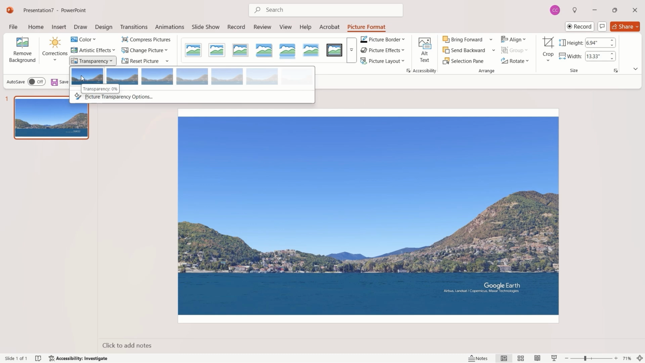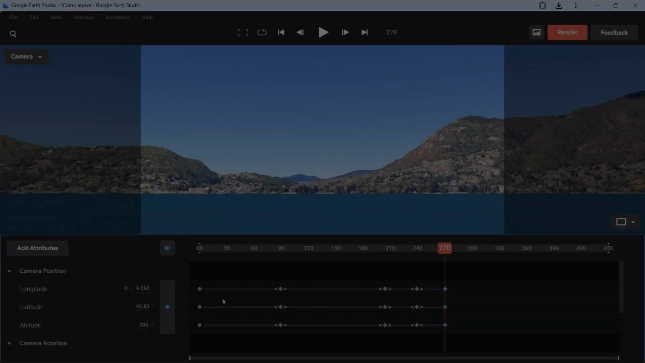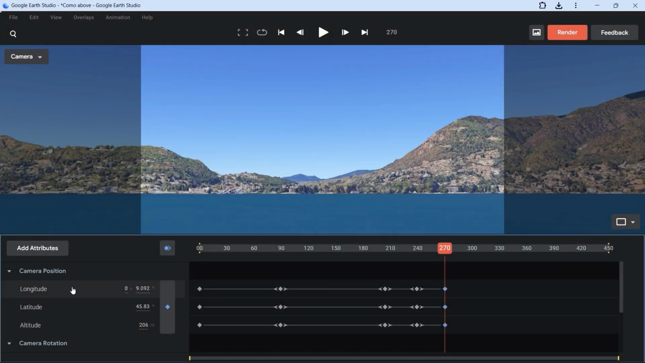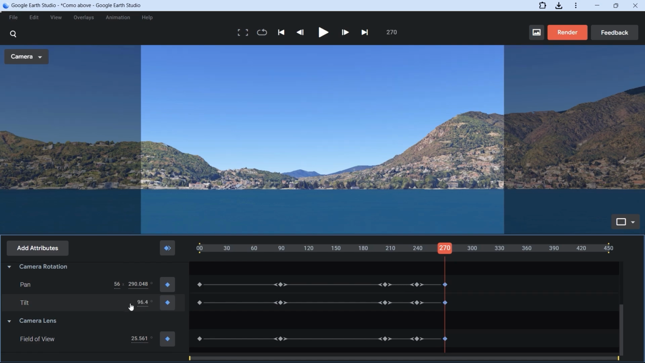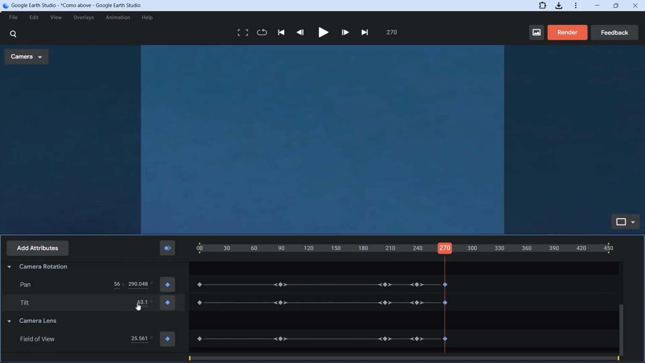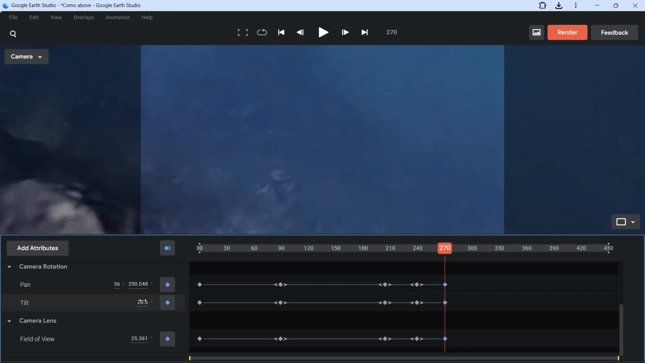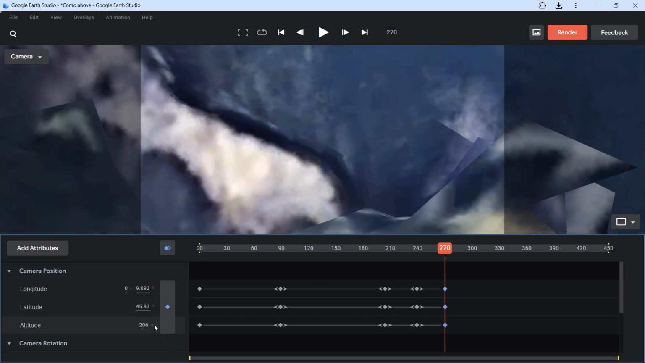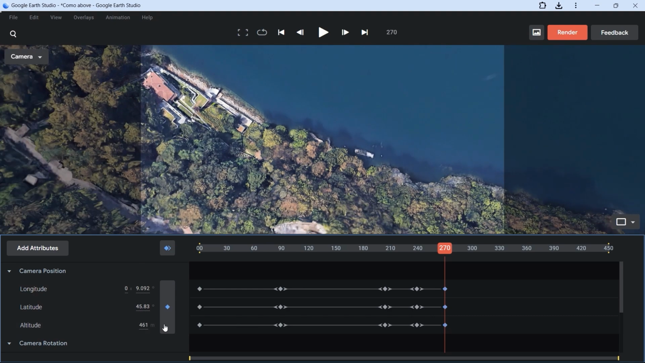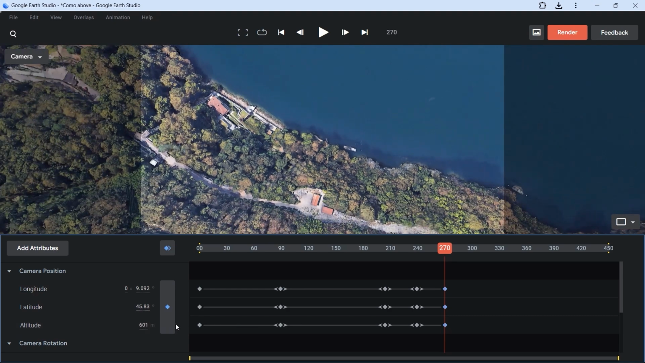But where exactly was he? John Warwick Smith's exact location is defined by these three values: longitude, latitude, and altitude. But how do you visualize that? You go down to tilt, and you tilt all the way to 0 so that you're looking straight toward the ground. And then you go up to altitude, and you go up so that you can see exactly where he was standing.